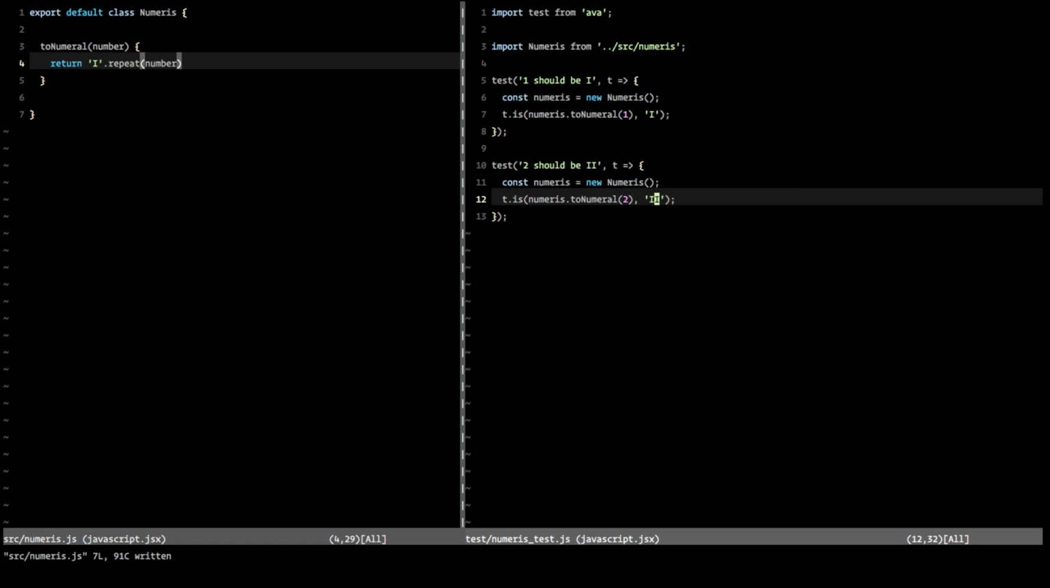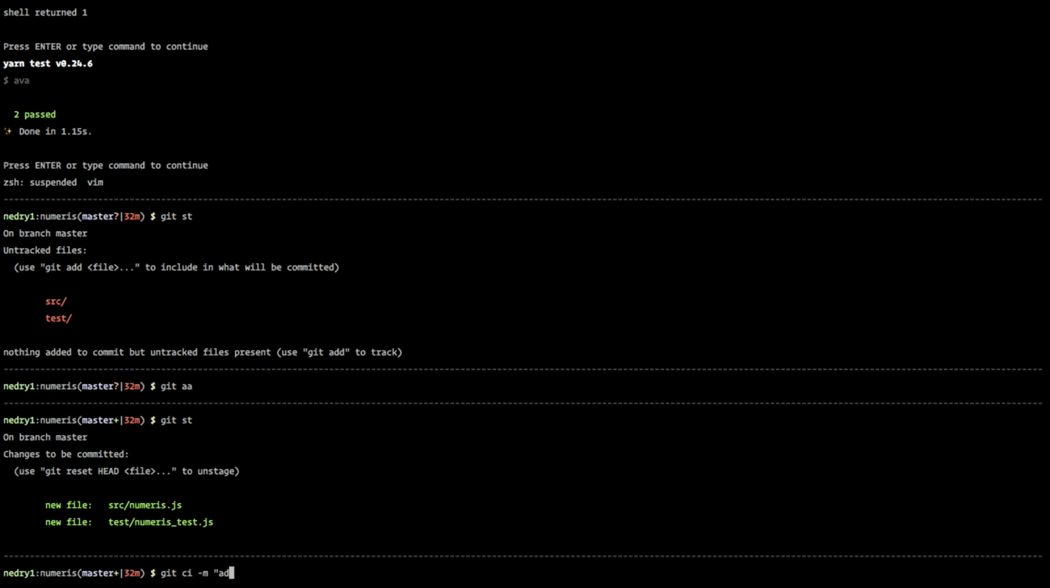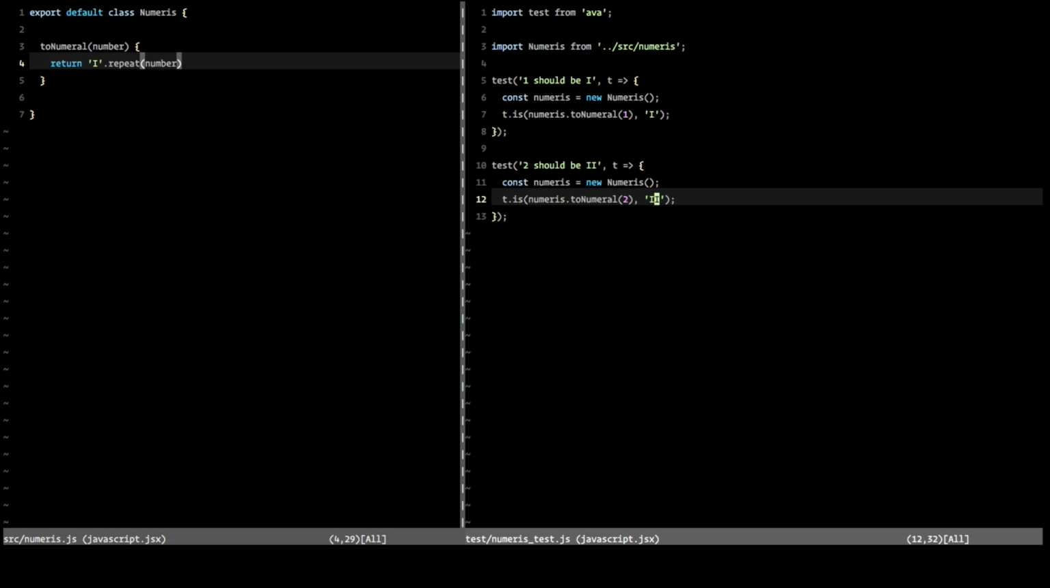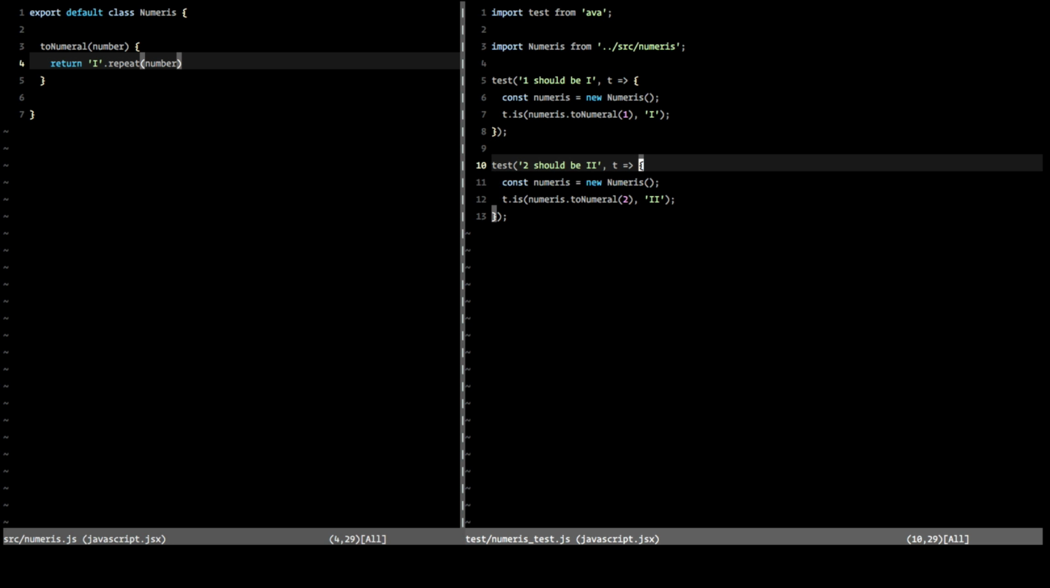Now we can go ahead and commit, because we want to commit often, and say add working Roman numerals for 1 and 2. That's probably too long for a commit message, but I don't really care. I'm already breaking the rule of a good code kata, but I think it's acceptable in this particular setting.